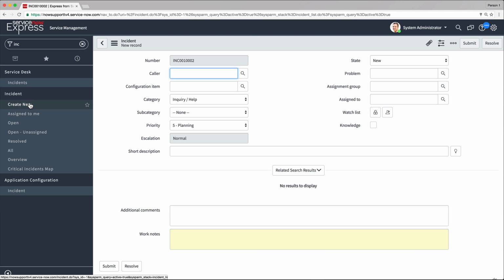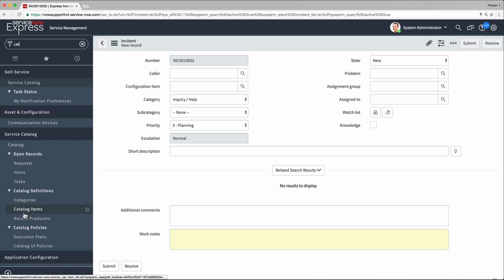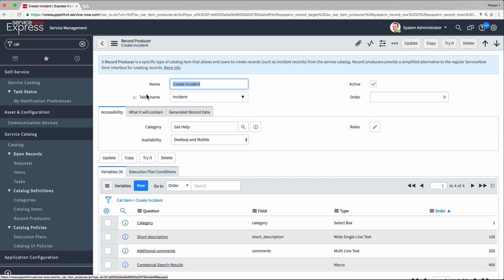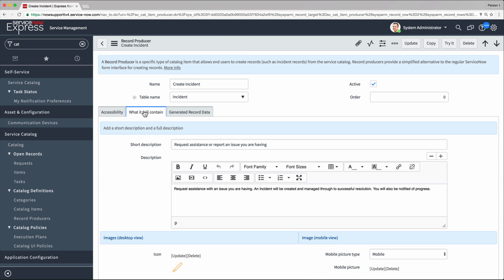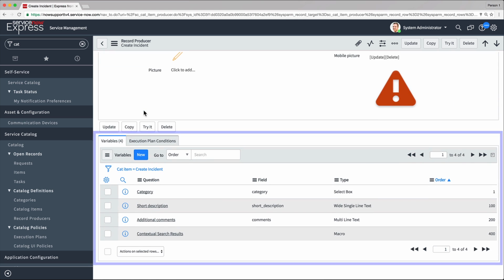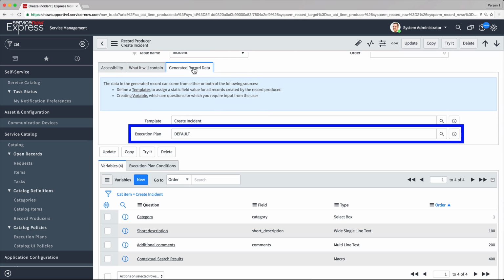The service catalog in the base system includes several record producers. To see the list, we'll go back to our system administrator account and navigate to Service Catalog, Catalog Definitions, Record Producers. Here's the one we just saw for creating an incident. This form defines the page that users see, including the descriptions and the variables for user input. The form also specifies an execution plan for the request.